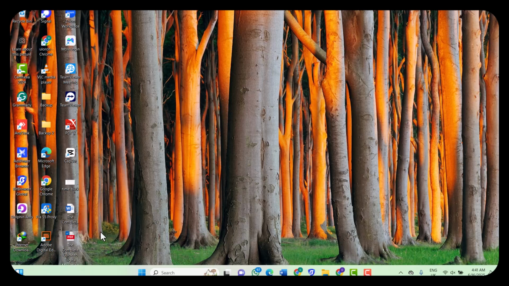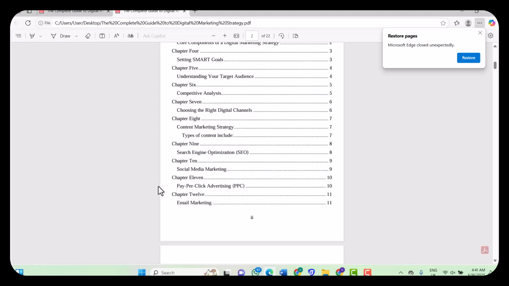So that is how to convert. I just open it again. So that is how to convert from Word document to PDF file in Microsoft Word.